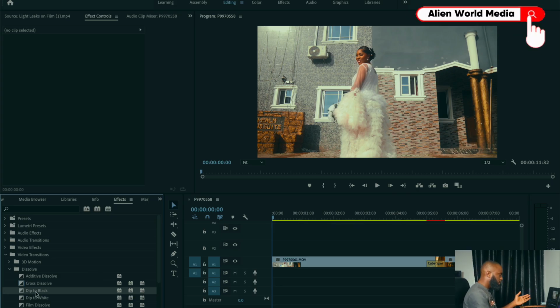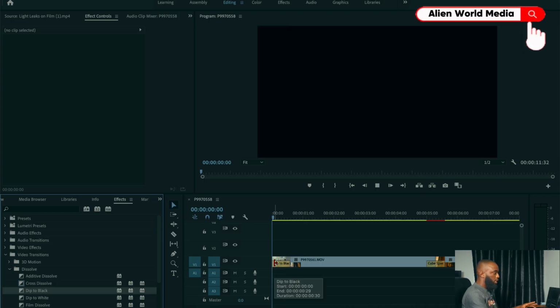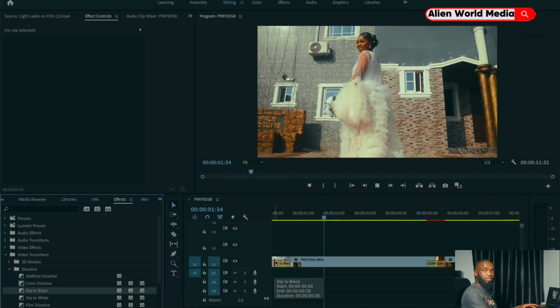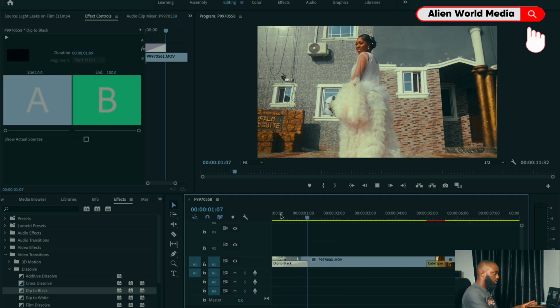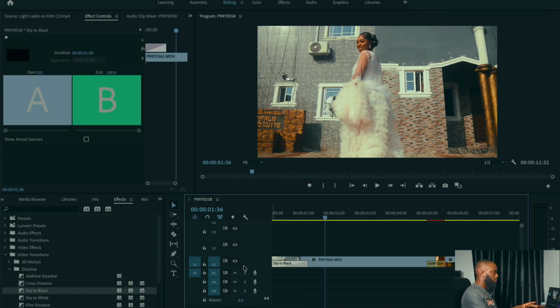Now let's click again and drag this deep to black to the beginning of your video, you see, and then you play. This is how you start your video, and it works that way.